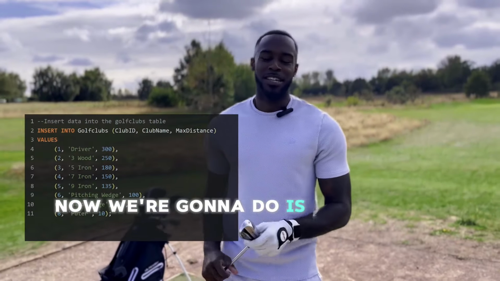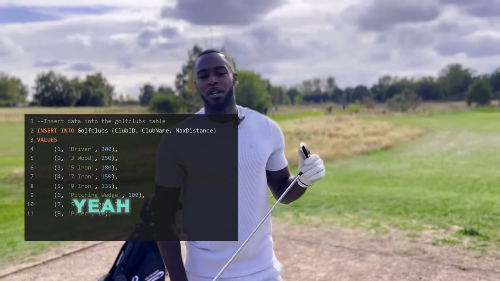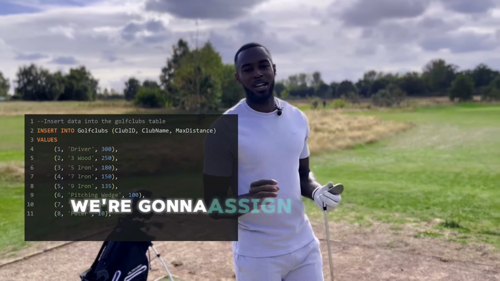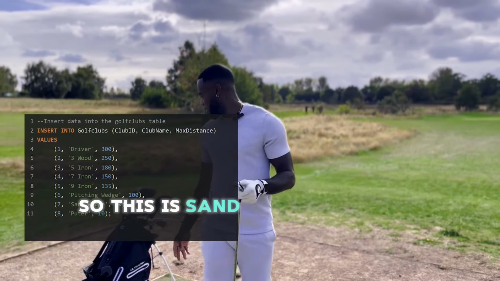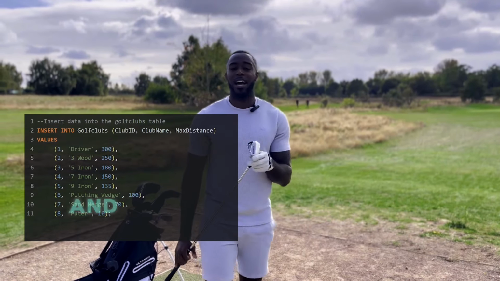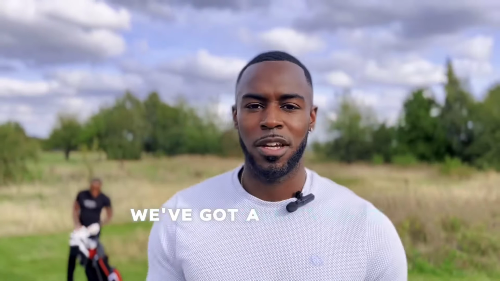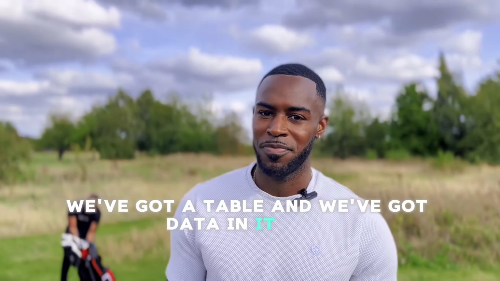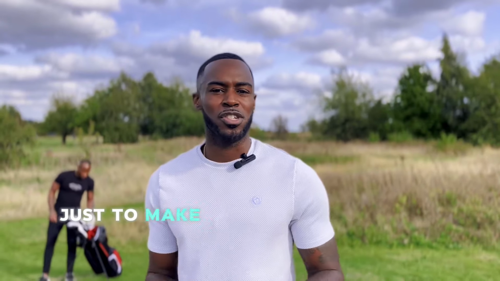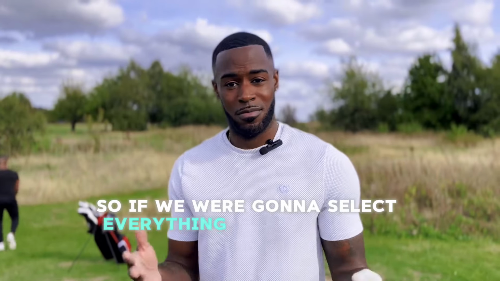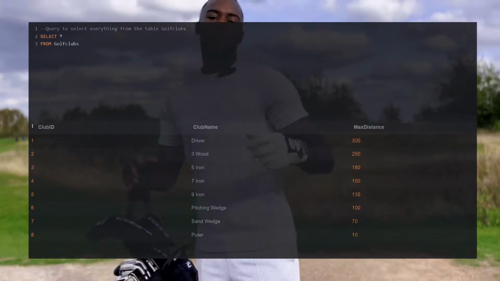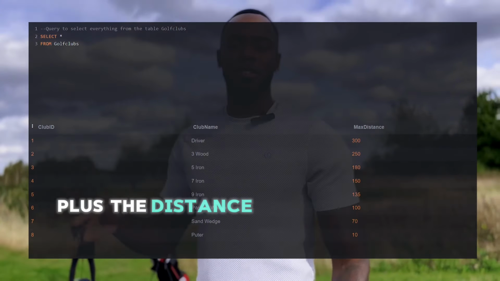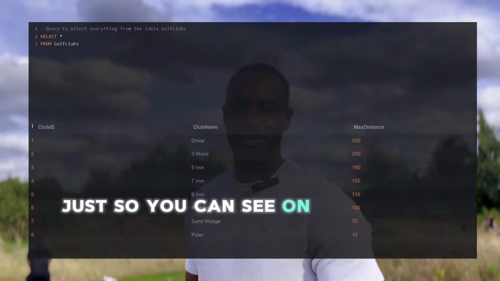So now what we're going to do is insert some data into the table. Just like on the screen below, we're going to assign a club ID to each of the clubs, the name of the club. So this is the sand wedge or the pitching wedge, the irons and our woods, and the maximum distance that each can hit. So we've got a database, we've got a table, and we've got data in it. Let's run a simple query just to make sure it's all working and we've got everything together. So if we were going to select everything from the table, we would get all these clubs, plus the club ID for all of them, plus the distance that they can all hit. Just like you can see on the screen below.